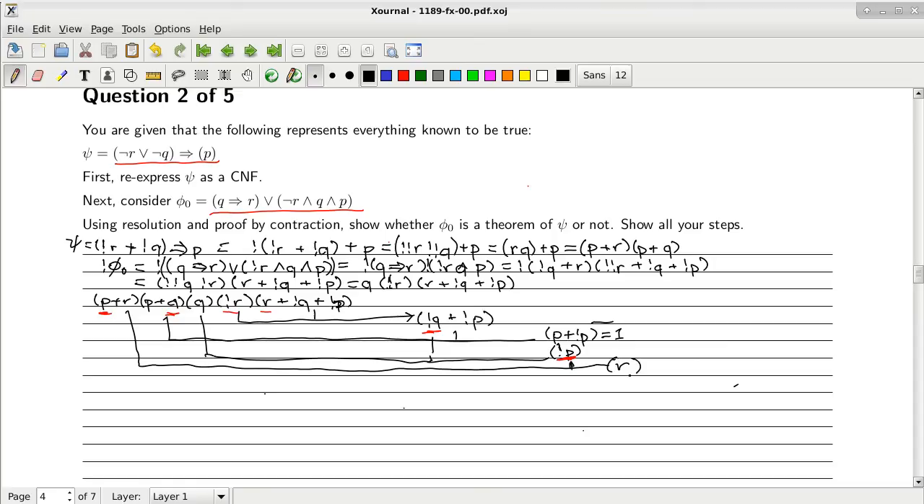by itself. And of course, now at this point we can look at this term here, which is not R by itself. We look at this term, which is R by itself, and combine these two. So we have another resolution here, and that gives us a contradiction.